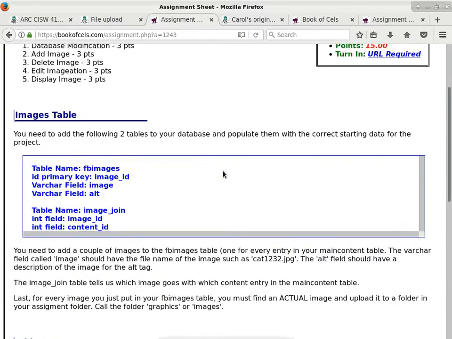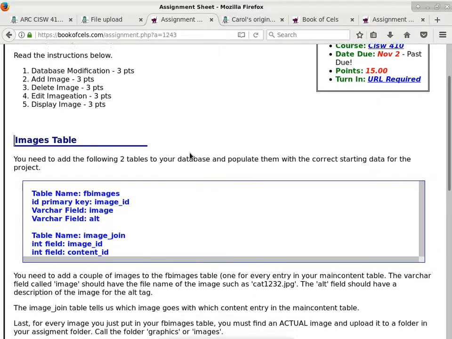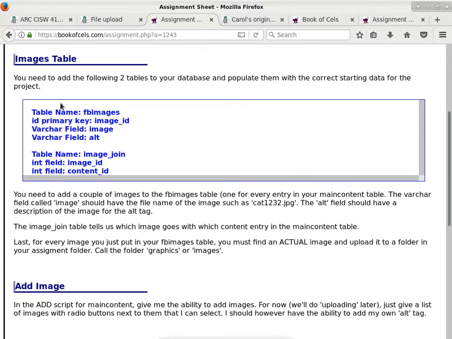Okay. With this one, there are these point distributions, and the first thing we have to do is create two tables. The first table is called FB images. The second table is called image join, and that's where that term is coming from. Image_join is coming from this missing homework assignment. For FB images, the primary key is image ID, which is basically just an integer that is auto-incrementing.